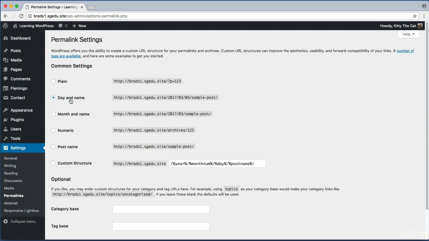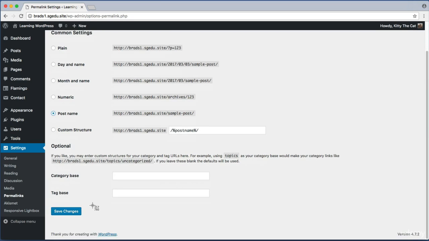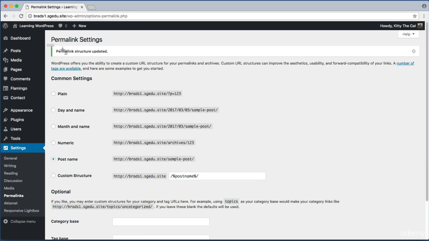But instead of that default option, we could use month and name. So that includes the year and the month, but leaves out the day. Or we can use my favorite option, which is post name. So you can see that that doesn't use the date at all. It's simply the root domain and then the title of the post. So if I click this, post name, and then scroll down to the bottom and click Save Changes, we see this success message, permalink structure updated.